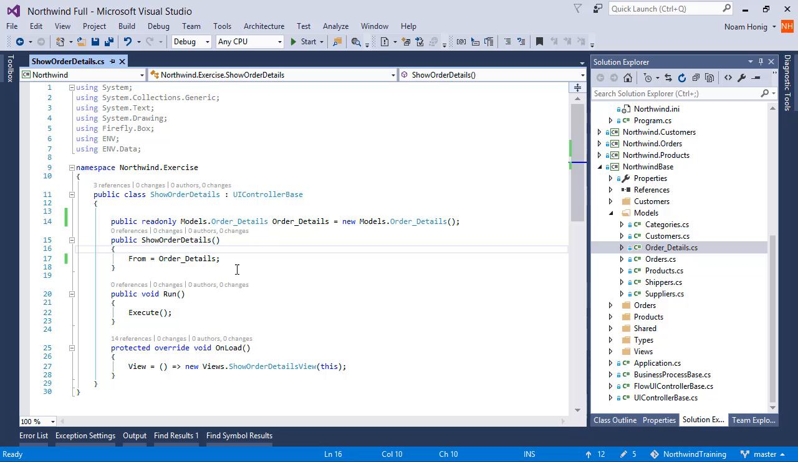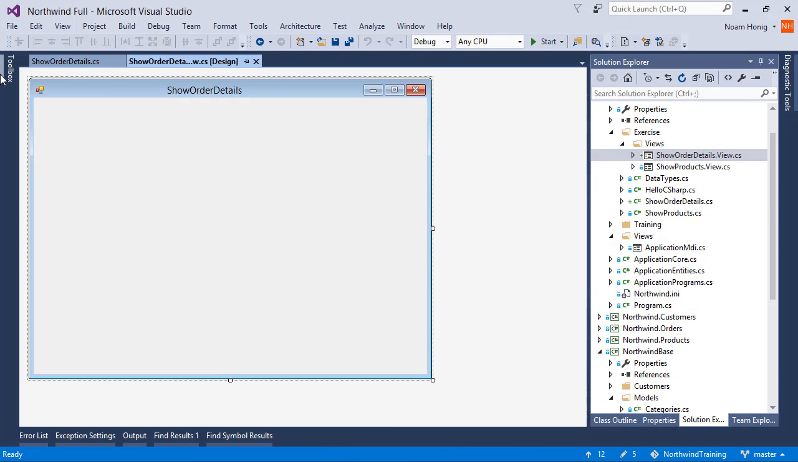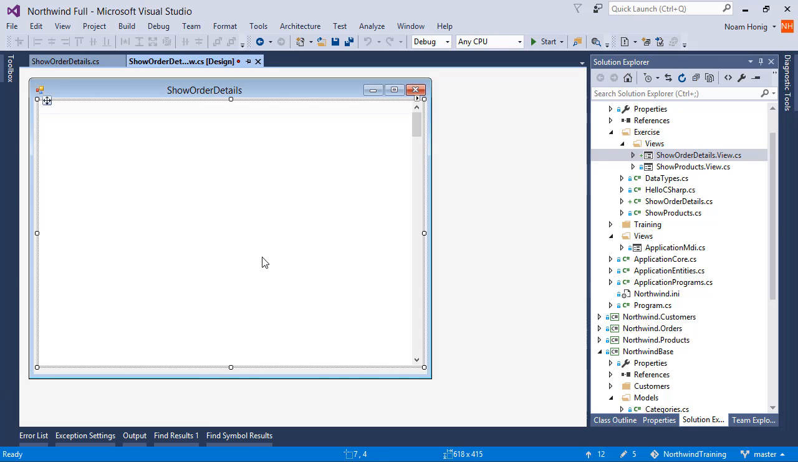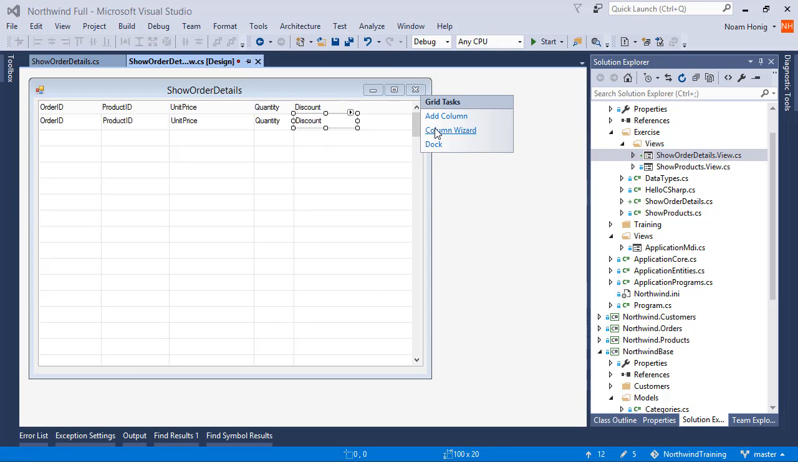We're going to add a grid to the screen. And we're going to select some columns: order ID, product ID, unit price, quantity, and discount. Cool.